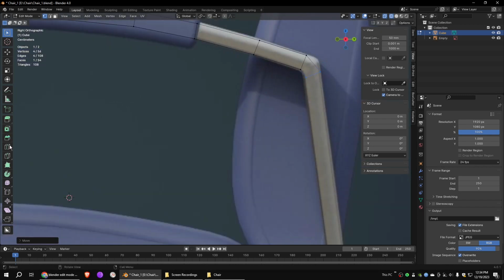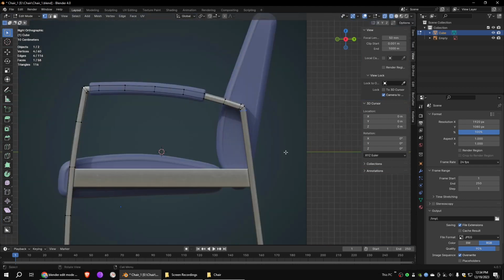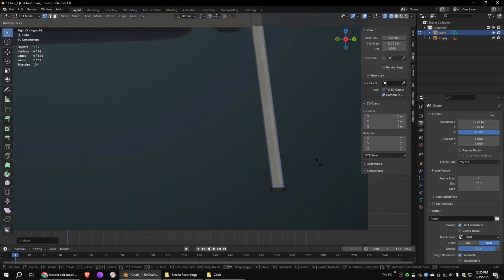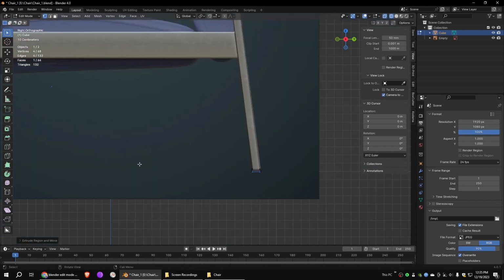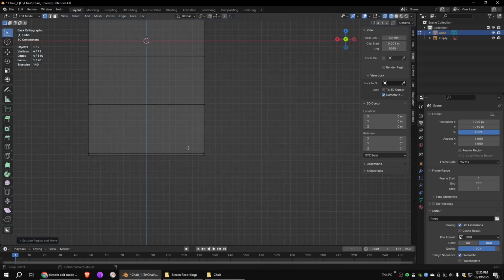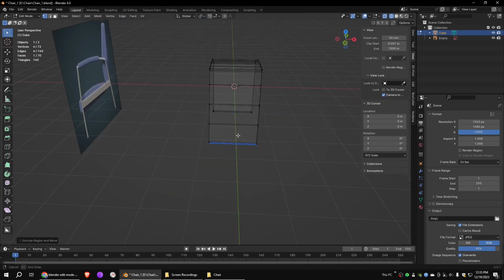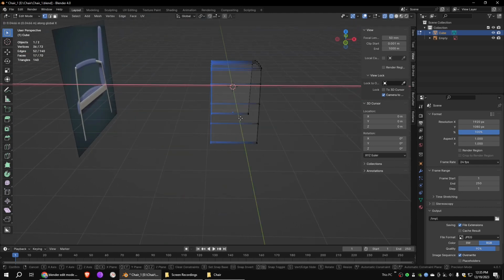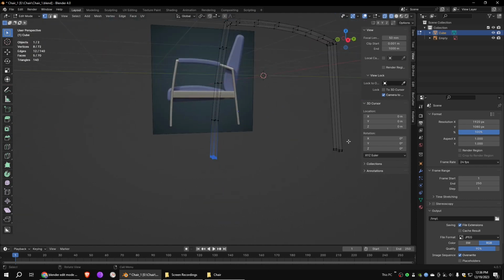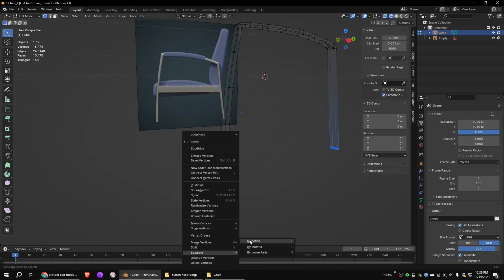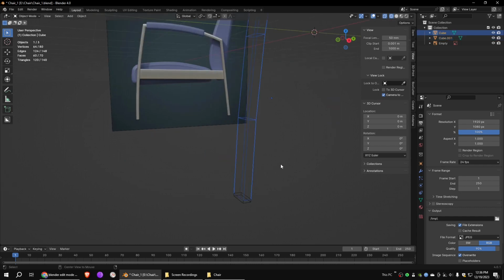Now using the loop cut tool, add a loop cut. The shortcut key is Ctrl R. Let's move these vertices along the x-axis. Select these vertices, right-click and separate them. It will separate the vertices as a new mesh.